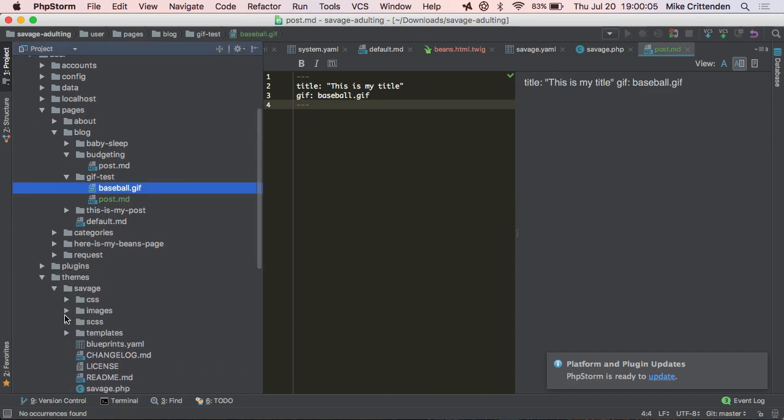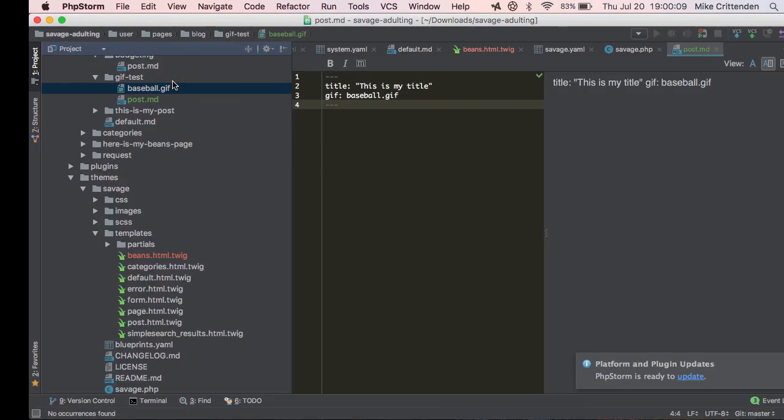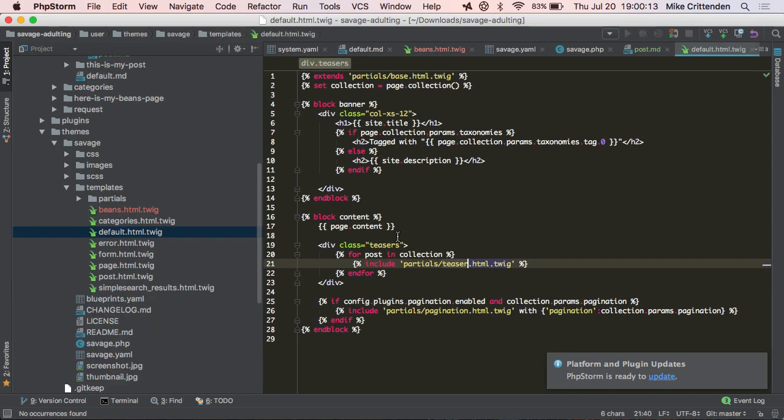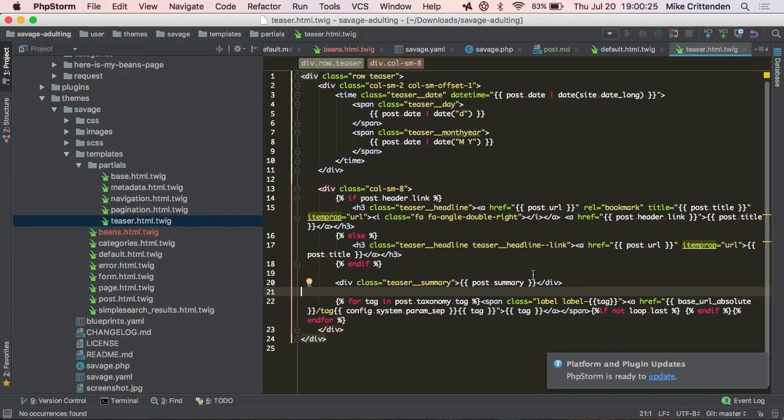So down here, themes, savage, templates. The blog listing is a default.md, so I need to look at this default.html.twig. And you can see that all it's doing is just looping through for posts in the collection of posts and doing teaser.html.twig on each of them. So if I open up that one, this is what I need to mess with.